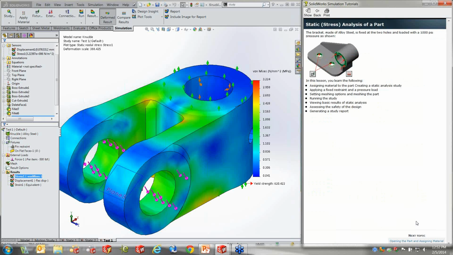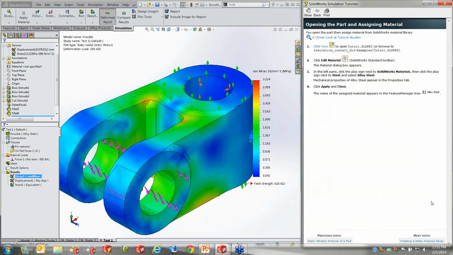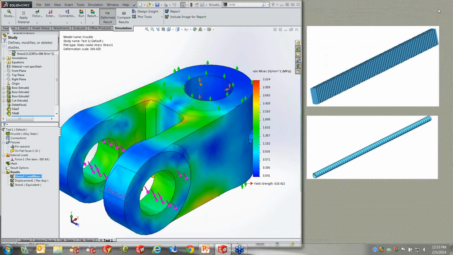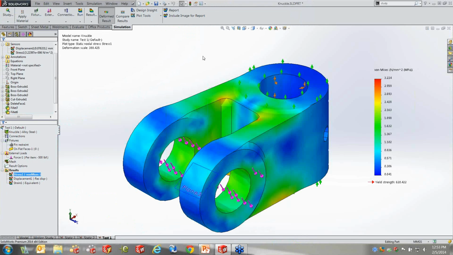Now, these are very much like the SOLIDWORKS tutorials. When you find a command that you're looking for, you click on it, it will actually hyperlink and take you directly to it. So that's a place to get started.